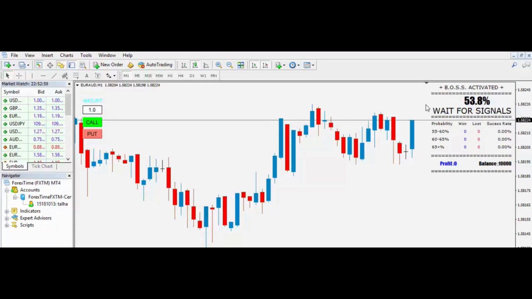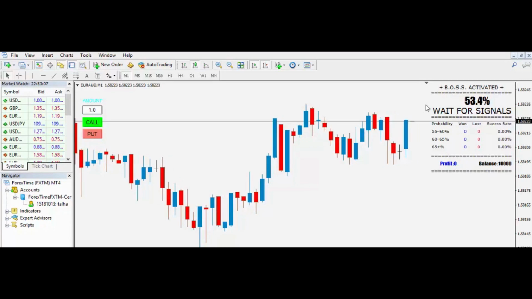When it changes to 57%, then it will show an arrow indicator. That means when the arrow appears on the graph, it will automatically trade on our IQ Option. So here is my auto trading robot system. Now I am waiting for the signals. When the signal appears, then I will show you how it works.